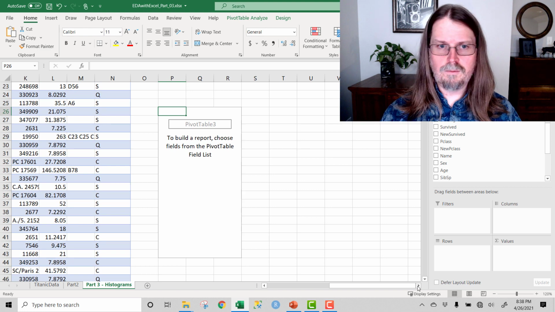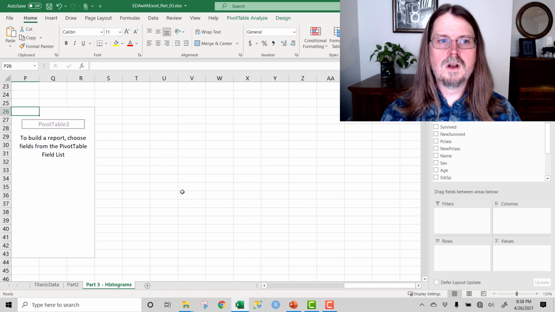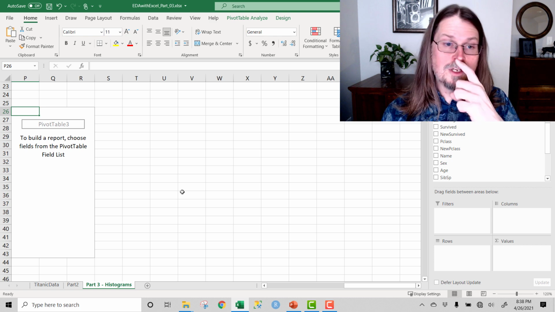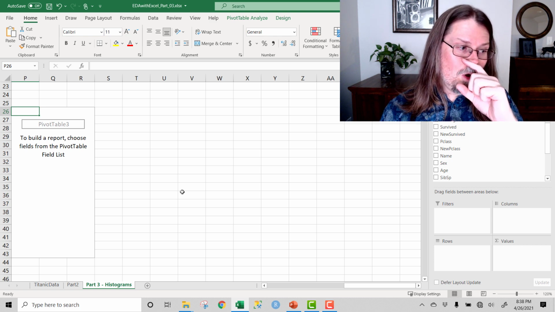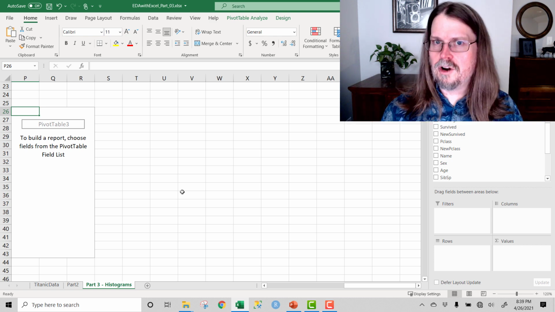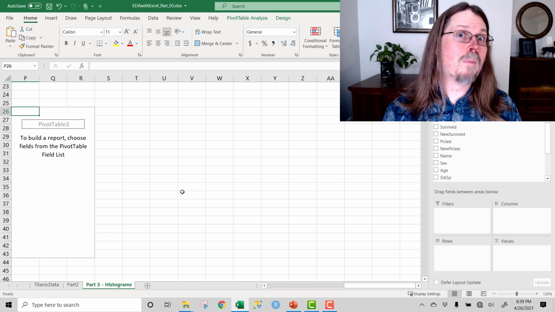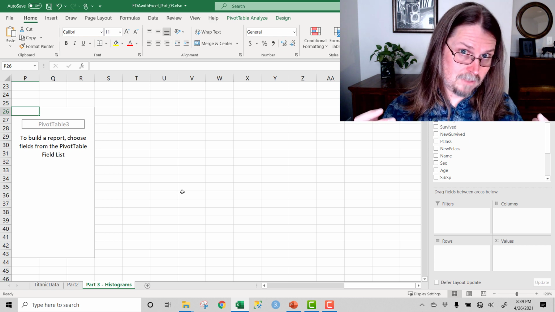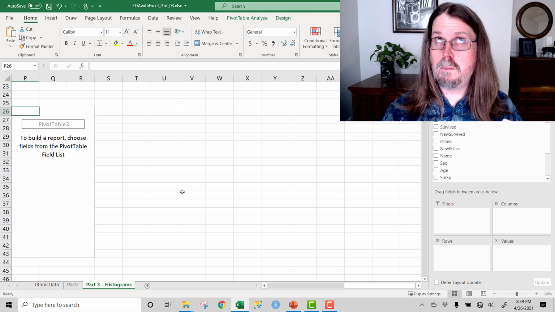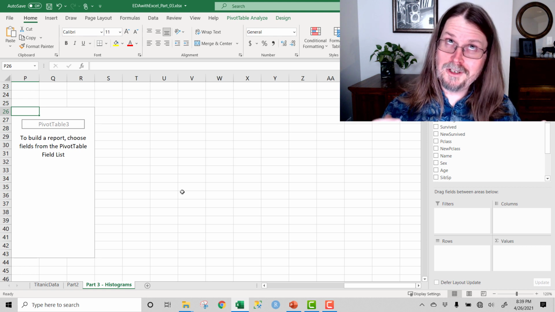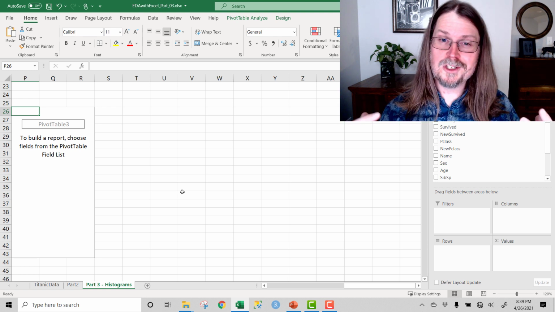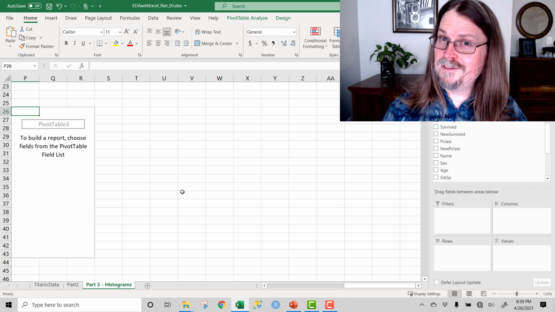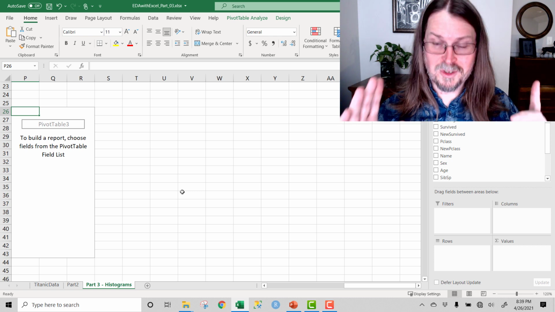I'm going to go ahead and scroll to the right here. Boom. Okay, so the first thing we're going to do is manufacture a histogram using a pivot table bar chart. Or a pivot bar chart, not quite sure what the proper terminology is, but we're going to build a bar chart from a pivot table and we're going to make it a histogram. That's what we're going to do.